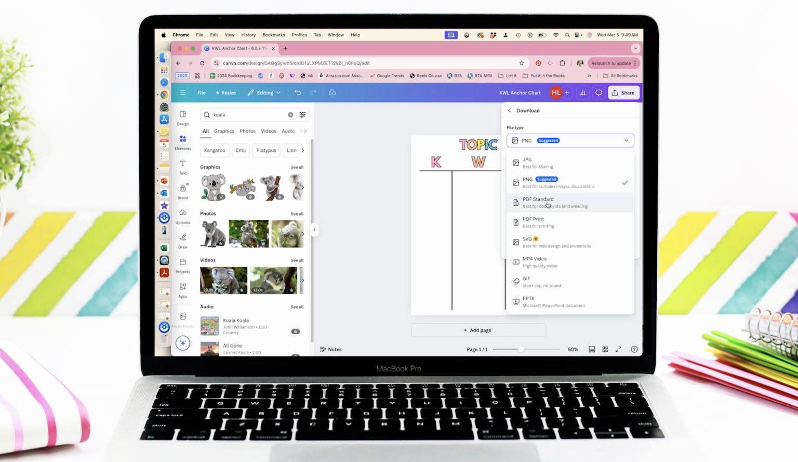Now, if you're going to print using a different software program, which I have a video right here that you can check out, two different softwares where you can print for free, then you're going to need it to be a JPEG. And if you're going to send it out to be printed by a printing company, you're going to also want it to be a JPEG.